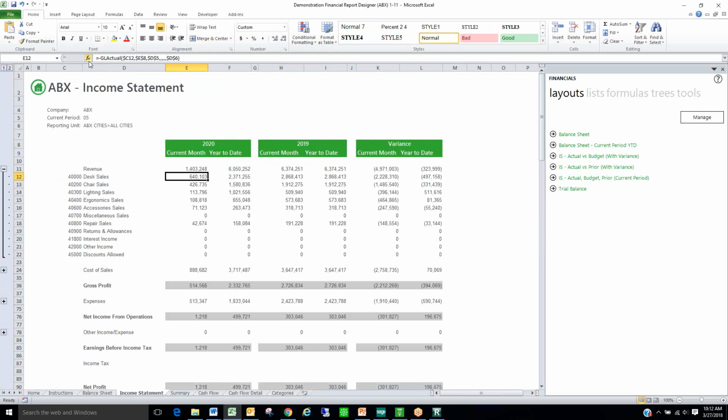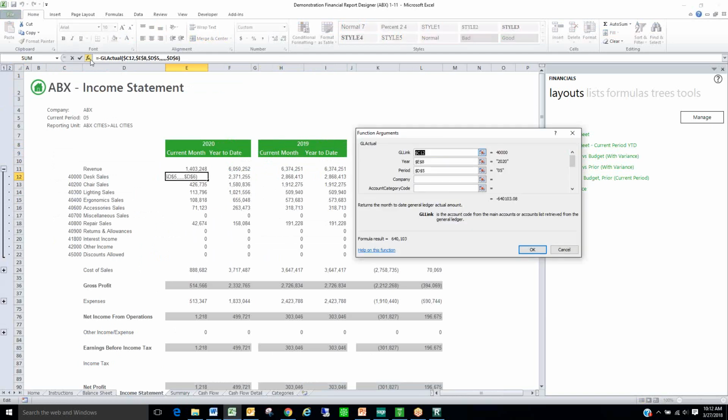So this particular cell, and if I click up here on the function, it actually shows me how it returned that detail. So it looked at the account number over here in column C, which is the general ledger account number. It looked at the current year, which is 2020, and it looked at the period up here in cell D5, and then it used what's called reporting trees.